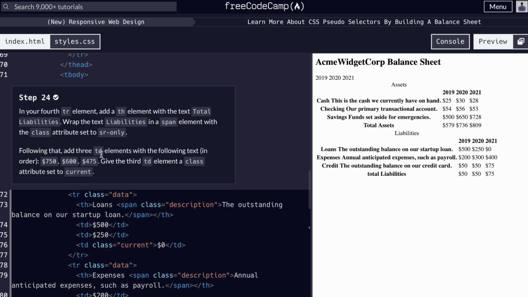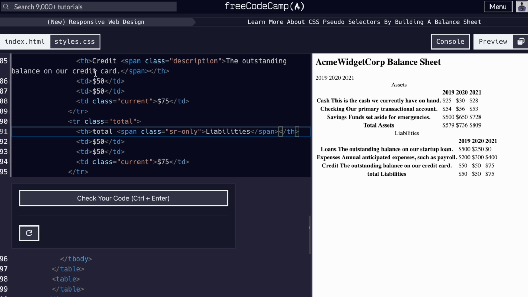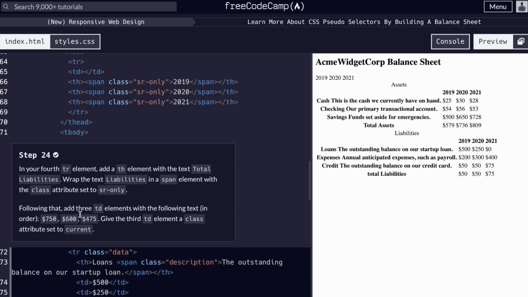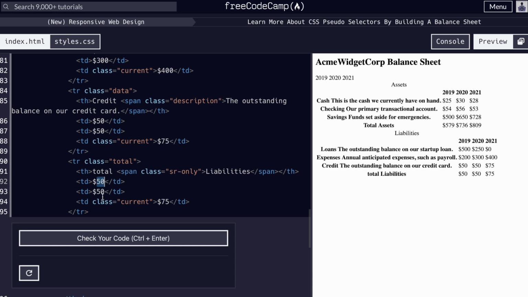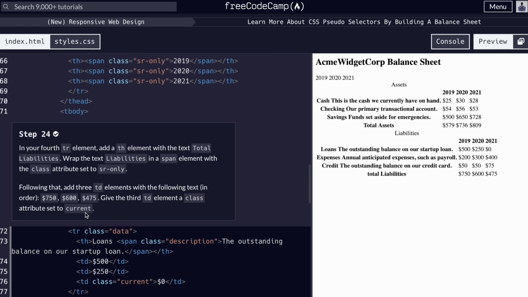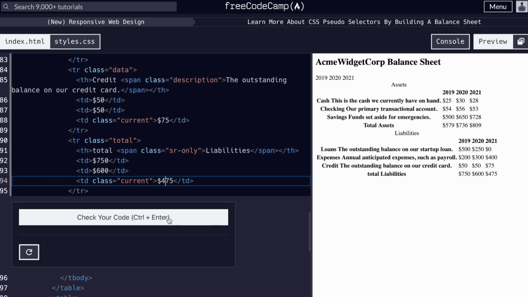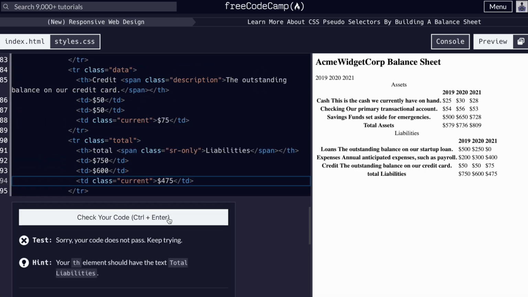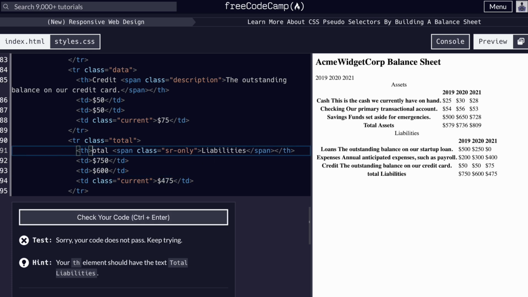And then we've already added our 3 TDs. We just copied it down. So we need 750, 600, 475. Remember, I just copied this and brought it down. So this one will be 750, 600, and 475 with a class set to current. And there you go. And we need a capital T.